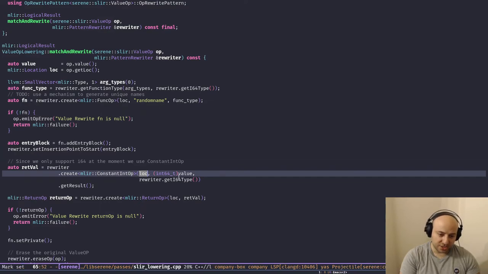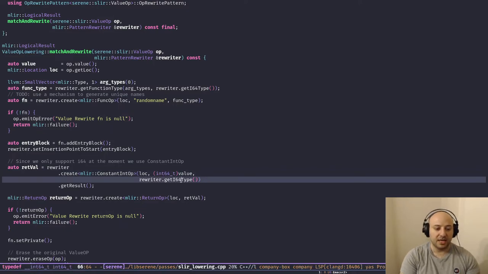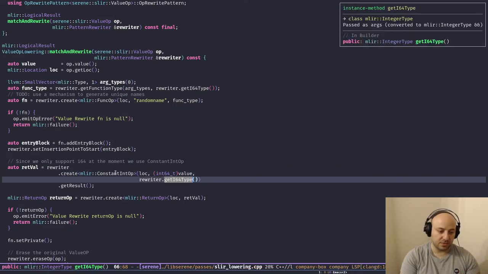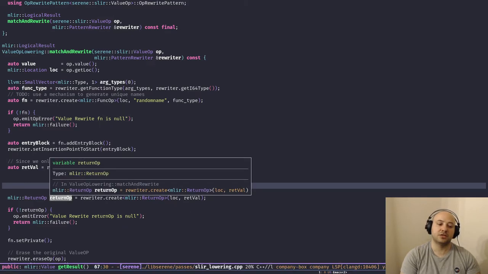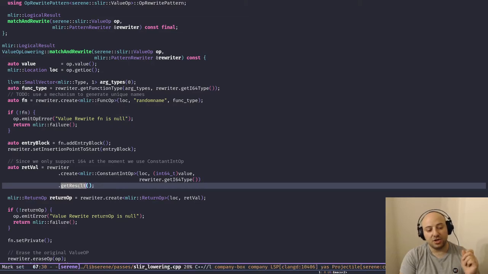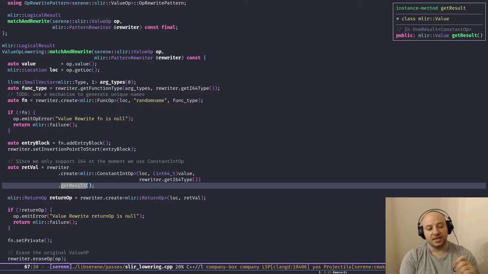We pass the location again. We know the value has to be int 64 because we have just one type. And here's the type of the value that we want to pass to constant int, and then we get result on it. The get result is directly, it's like do this operation, store the result into a value and get me that value.